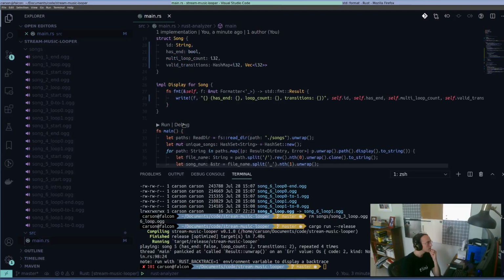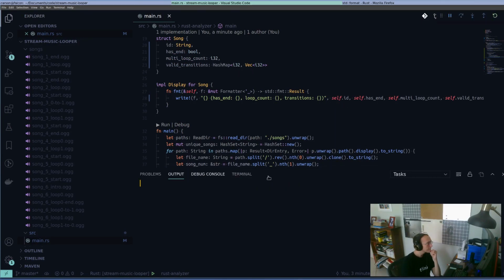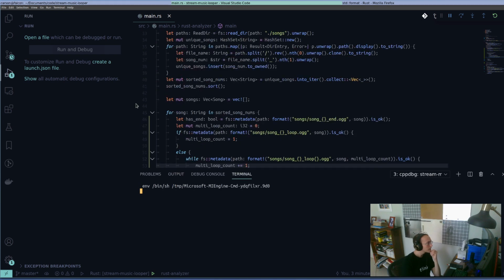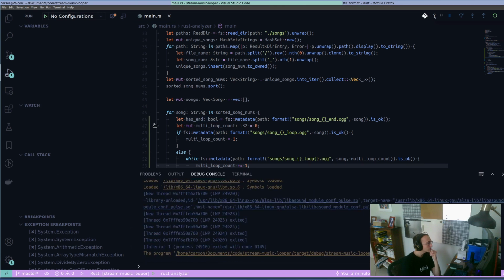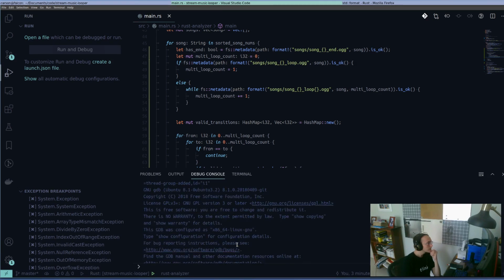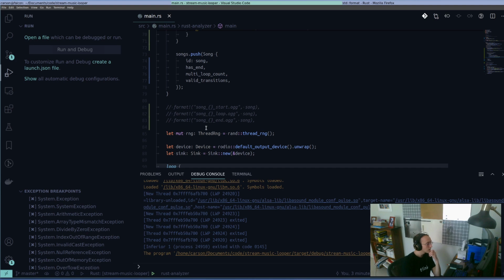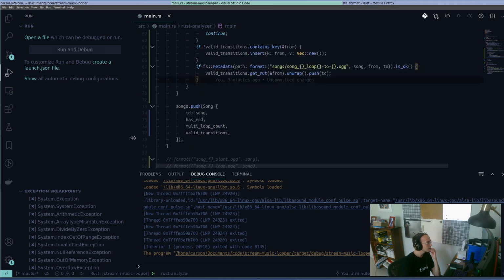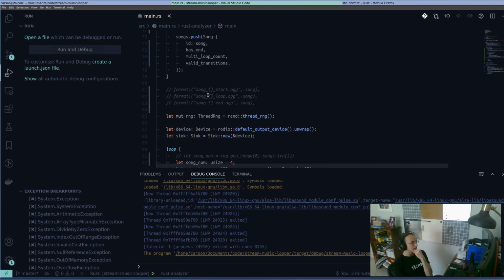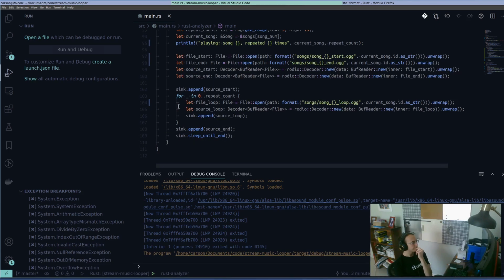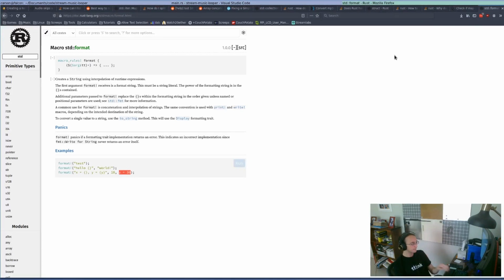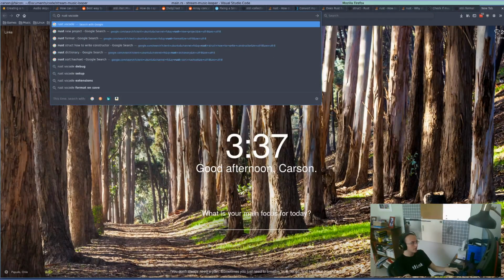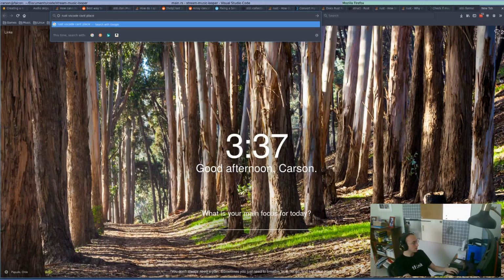Why does it say there's two transitions? There's no transitions. Why can't I place breakpoints? What? I can't place breakpoints. It's not giving me the little highlights. Yeah, I should be able to, right? Hmm. Rust VS Code can't place breakpoints.